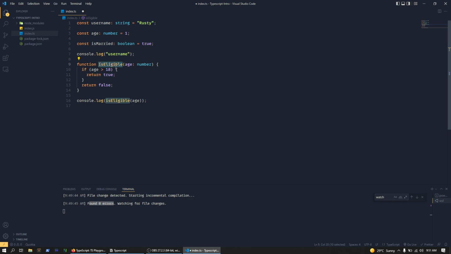So for the isEligible function, TypeScript knows that no matter how you are calling isEligible, as long as you are passing a number to it, it will 100% return a boolean to you. And this is exactly why TypeScript is able to infer this boolean as the type of isEligible's return, so that you can use it anywhere you want to use booleans. Console.log person is eligible, like this. You can use that, right?